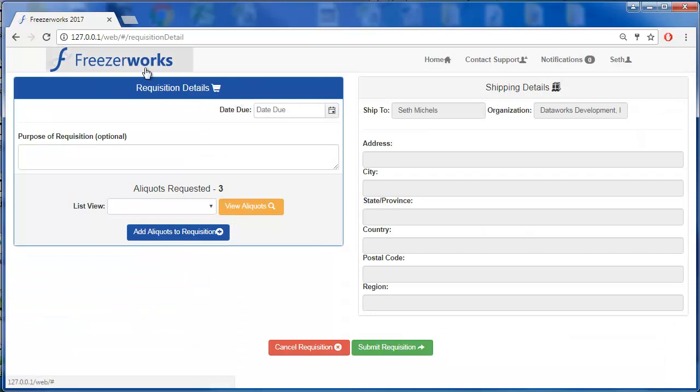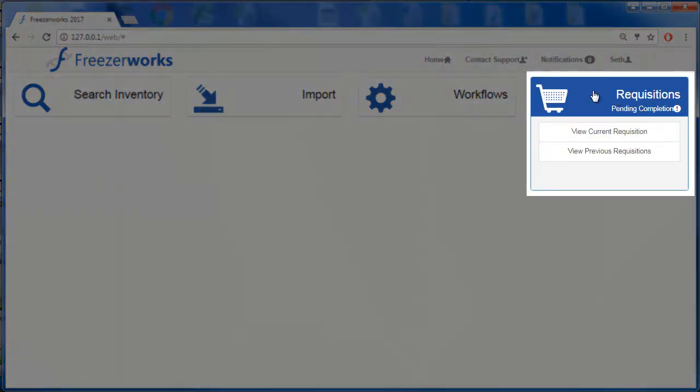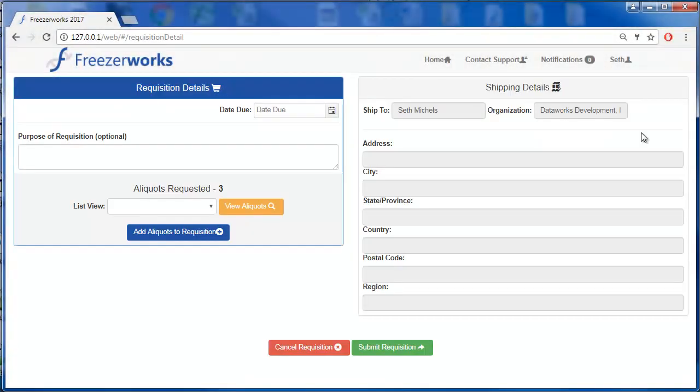Now I'm going to go back to the home page. So you can see that if I have not completed my requisition, it'll always be sitting here as pending completion until I start a new requisition or log out. Just click View Current Requisition to go back to the requisition you haven't saved yet.